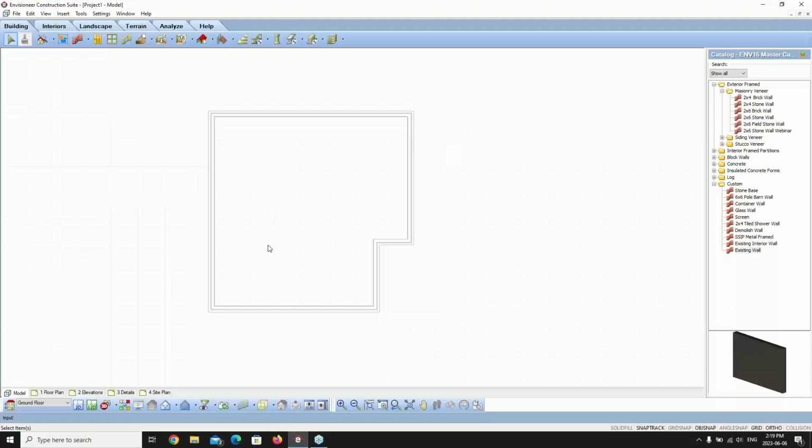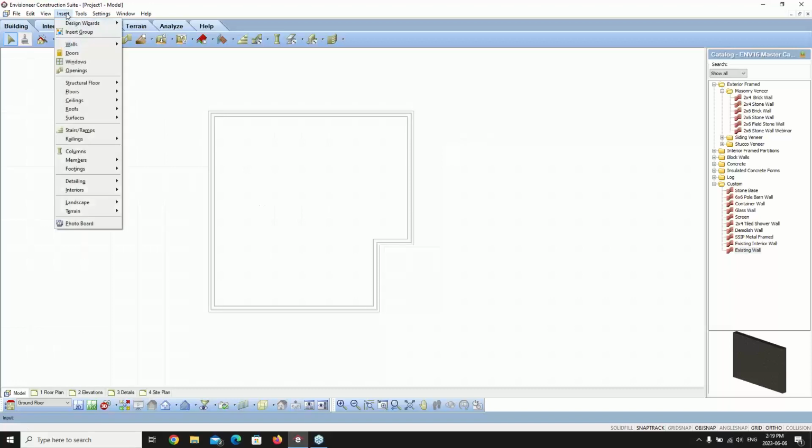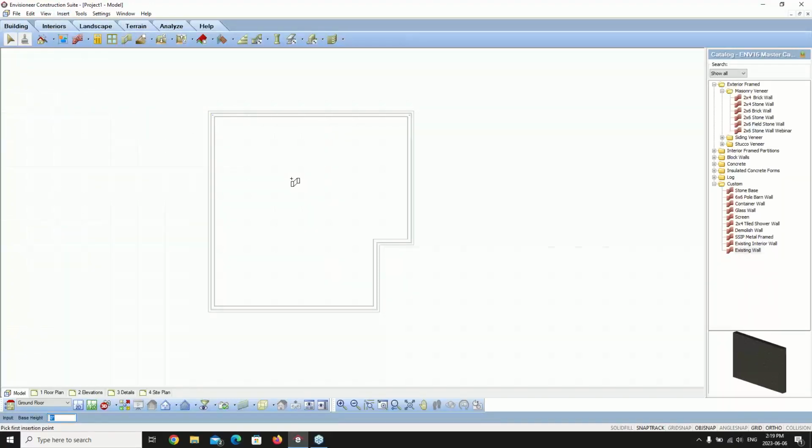So now we're going to insert some more walls. This time we're going to go up and select under Insert, we're going to select Walls. We're going to add in our interior walls. So we don't want to use the Walls by Baseline tool here. We want to make sure that we use the actual Walls tool.